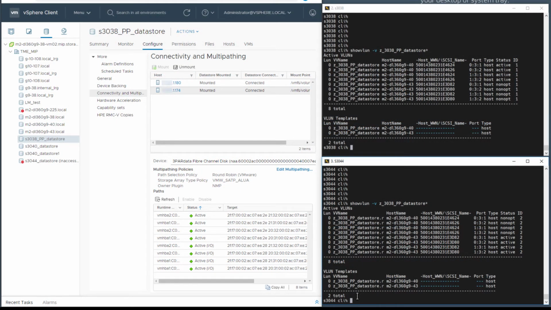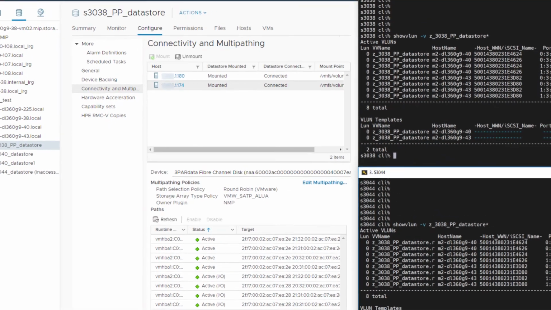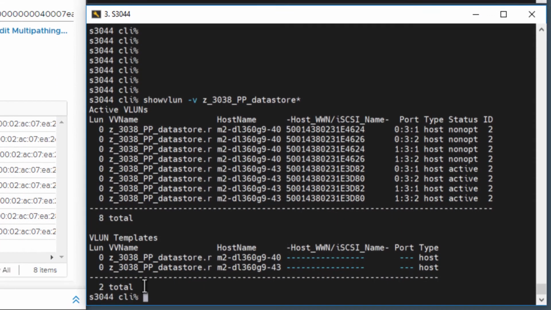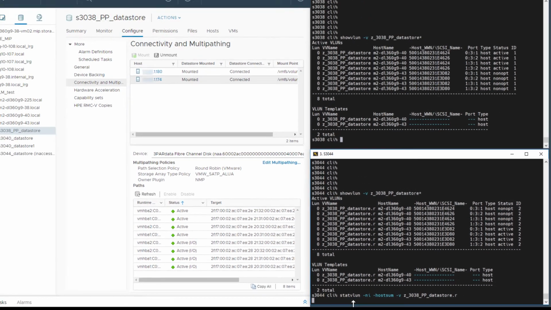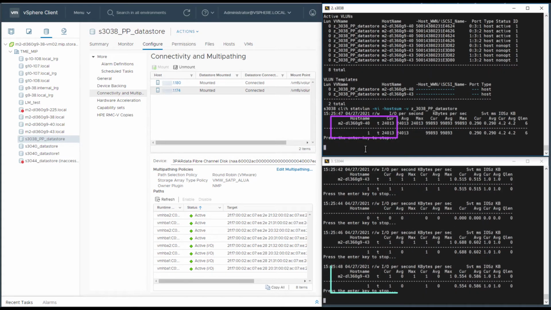First, let's look at the pathing. In vCenter for that data store, all paths to both LUNs are active, but only the active optimized paths are active with I/O. The Primera CLI shows the same thing. At the top of the screen, S3038 in Site A has active optimized paths to the -40 host and active non-optimized paths to the other host. On S3044 in Site B, it's the opposite. The active paths are between the target LUN and the -43 host. Since both VMs are in Site A right now, all the I/O is from a single host to S3038, as you'd expect.